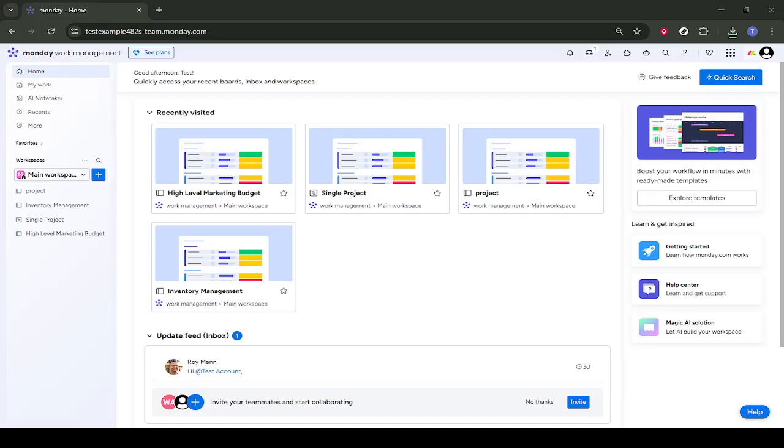First, open Monday.com and head to your main home area. This is usually where you'll see your recent boards and workspace. From here, we're going to start by creating a new board using one of Monday.com's templates, which is the easiest way to get structured budget tracking in place without building everything from scratch.